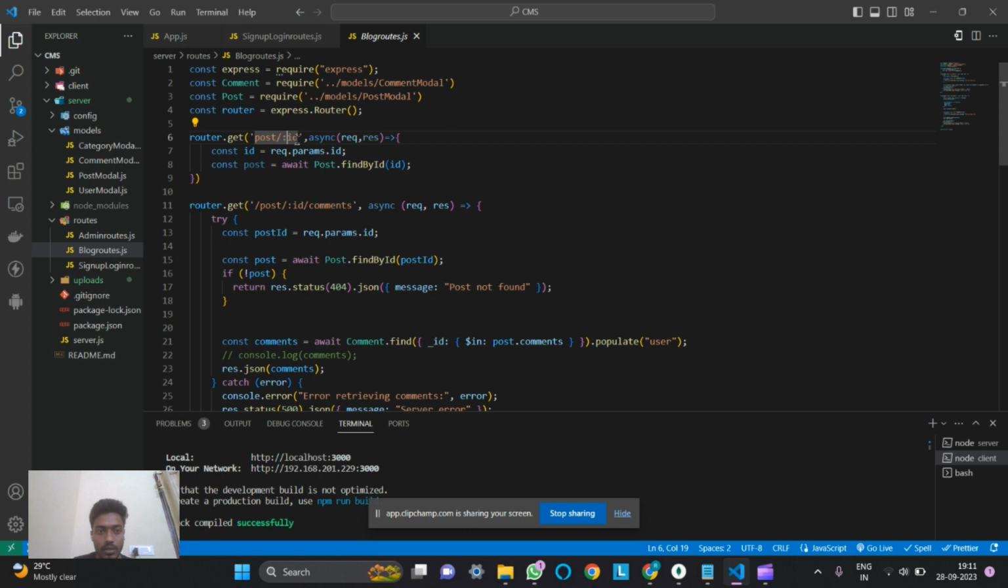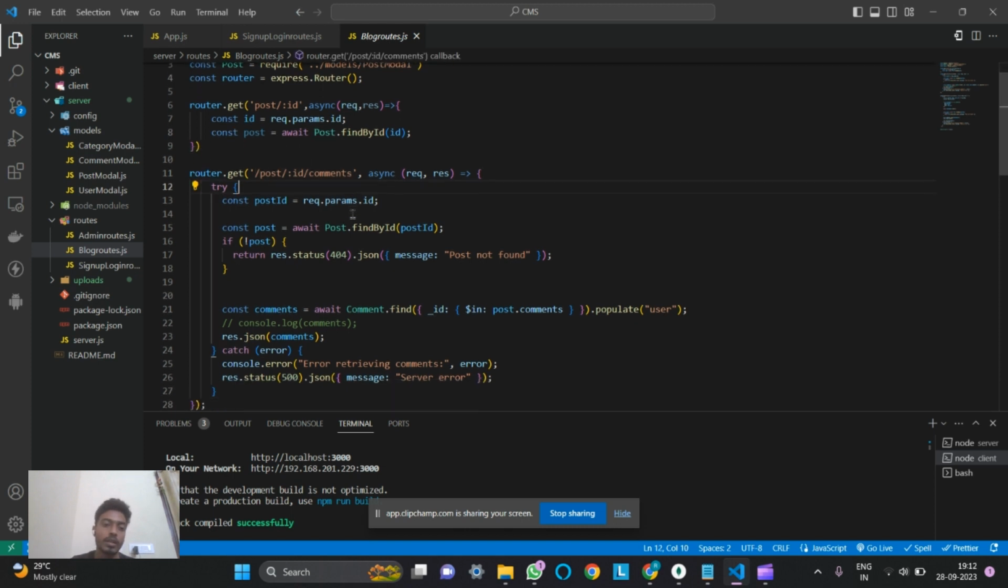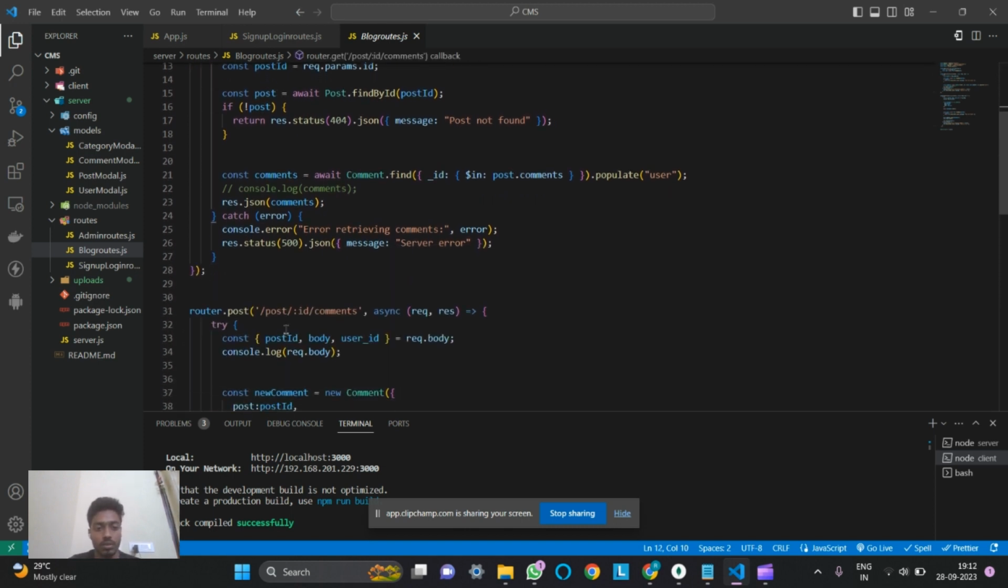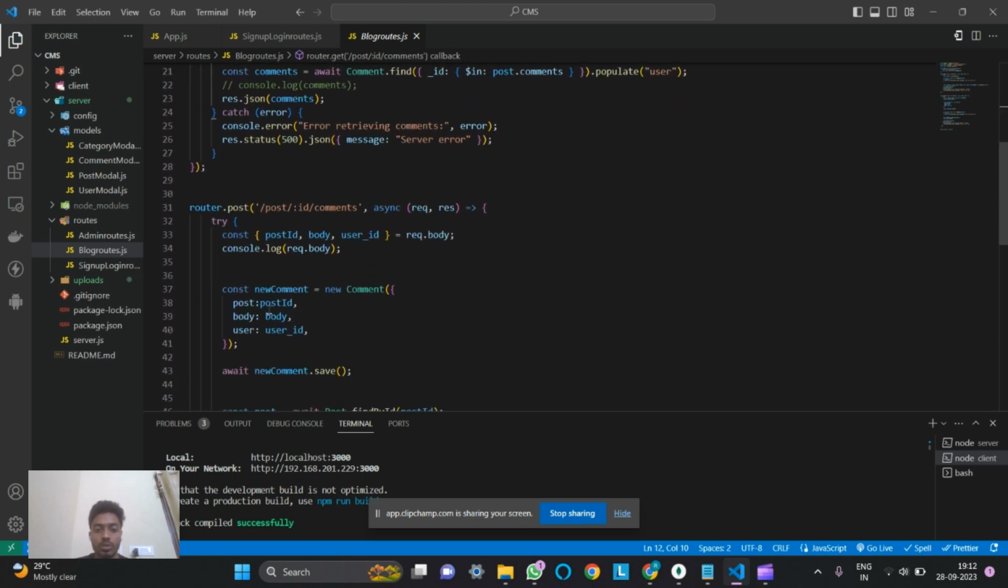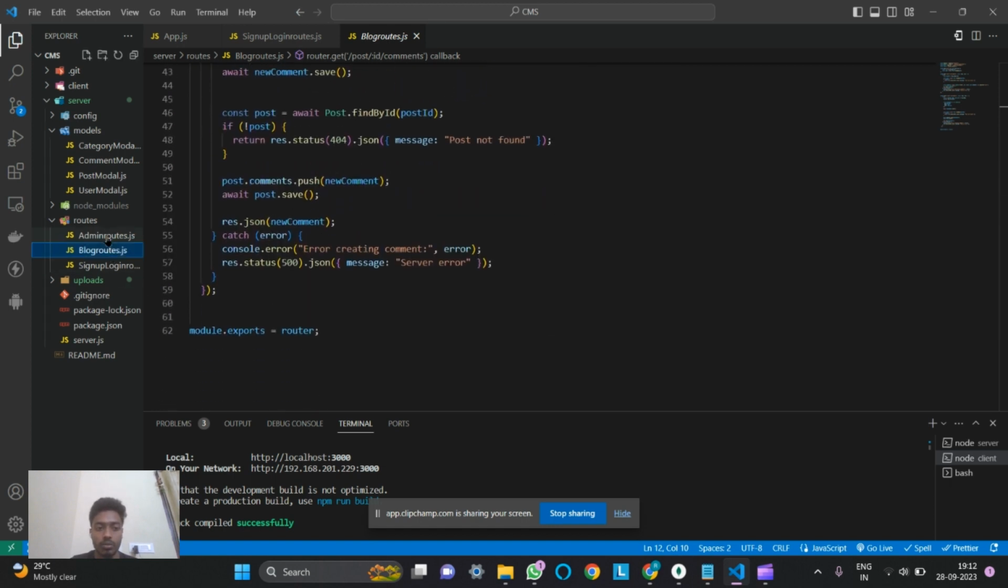This refers to the parameters we can get using request.params.id. We can get that, and also the post ID comments to get the comments of the particular post. Here is another route to post the comments for the particular post, and that's it about the blog routes.